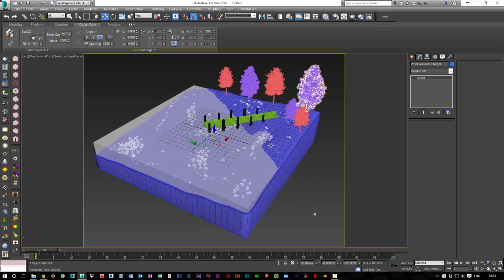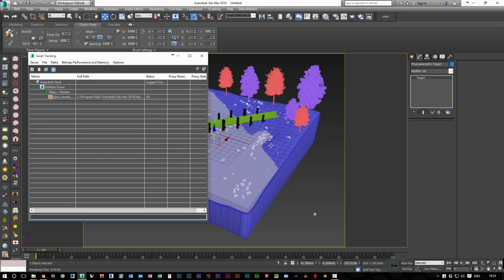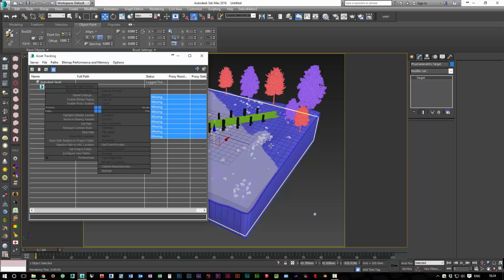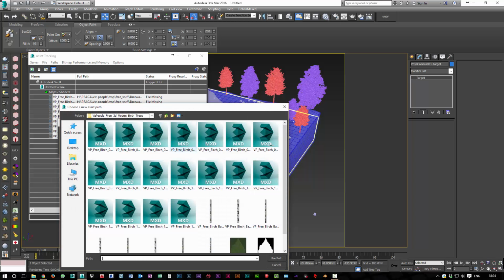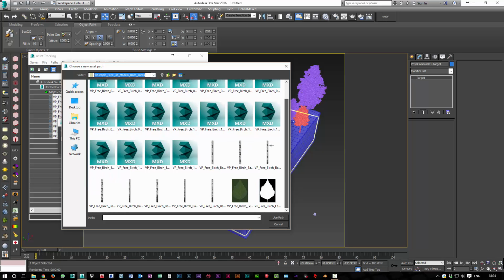And first things first, we're going to get our textures back on the trees as they're already in there. So we're going to click the little Max, and we're going to go to reference and asset tracking. And if we refresh this, we can see that all the files are missing for these. And we're just going to right click and set path. And it might come up with something funny, but if you've loaded them in, you should be able to just navigate to that folder with all the textures in. Click use path.